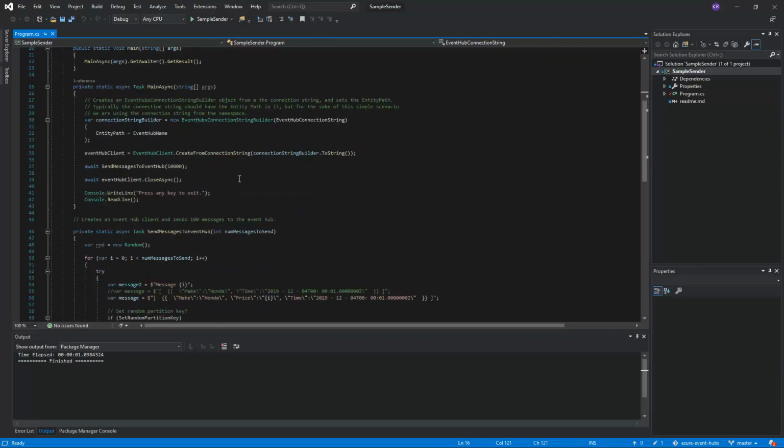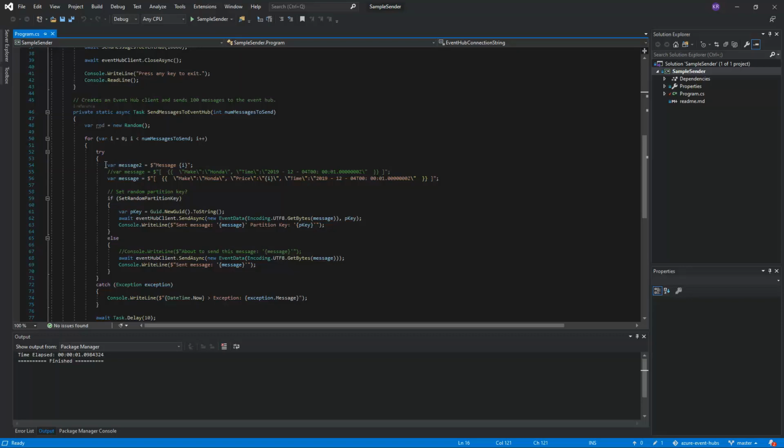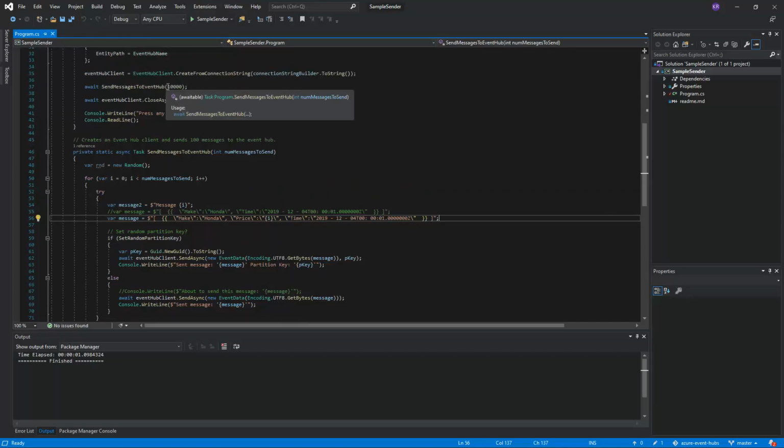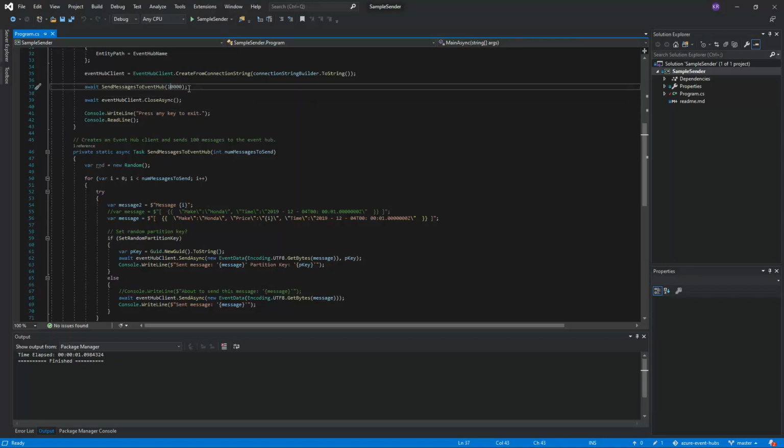Then the only other thing I changed down here was under var message. I made up some JSON data for the make of a car and the price, which is just incrementing by one each time it loops through. The other thing you can change here is this count, send messages to Event Hub. I think it's defaulted to 100. I made it 10,000 just so it could stream for me.